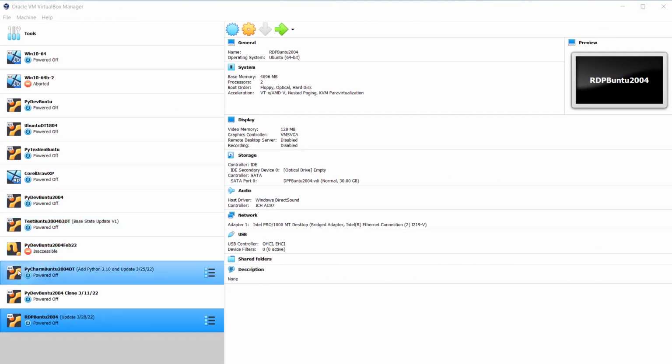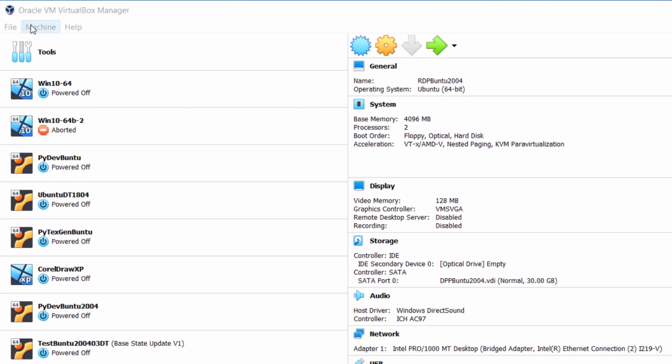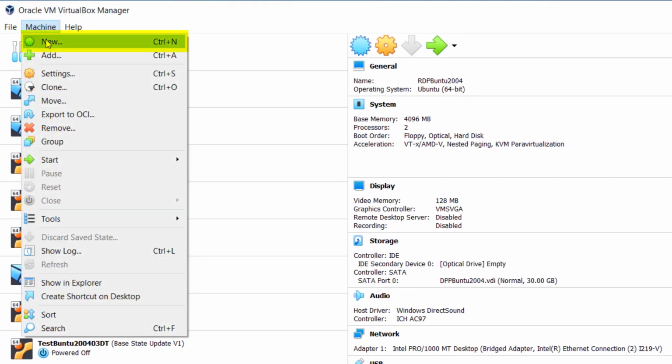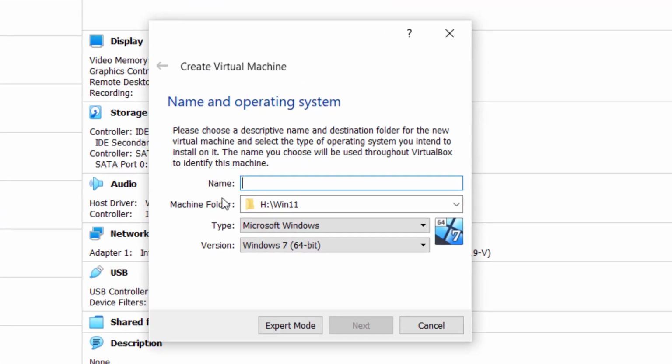Here I am in Virtualbox, and I'm going to create a new Win 11 virtual machine. And to do that, go up here where it says Machine, New, Create Virtual Machine, and ask for a name. And I'm going to call it Win 11 Sneak Peek. Type Microsoft Windows. Now it came up automatically for me, but it may not for you. And then version Windows 11 64-bit.